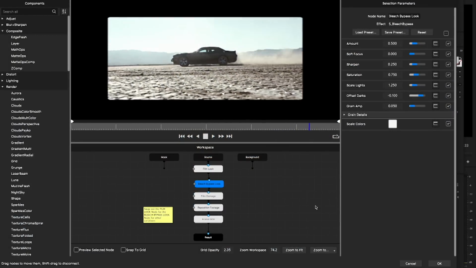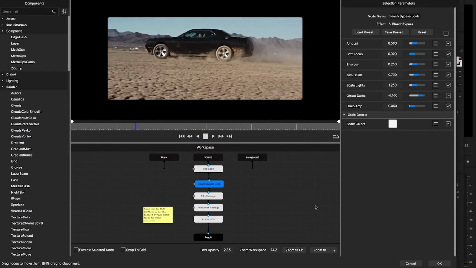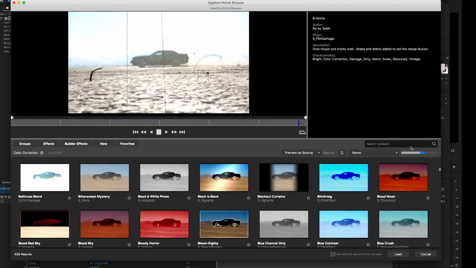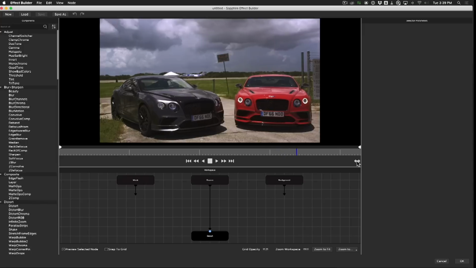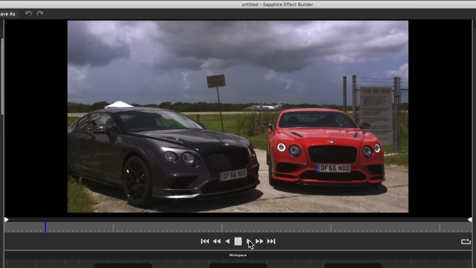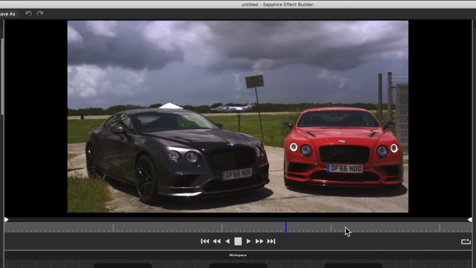All Sapphire 2019.5 external applications, such as the Effect and Transition Builder, FlareDesigner, and Preset Browser, have been improved, and each can now live preview on any resolution clip and feature an updated look and feel, complete with modern UI optimized for 4K HDPI monitors.